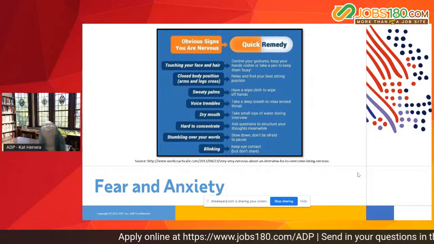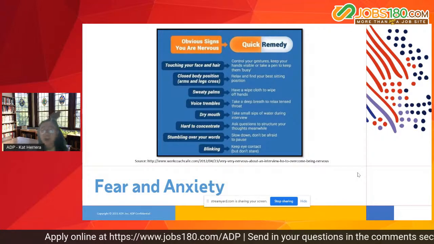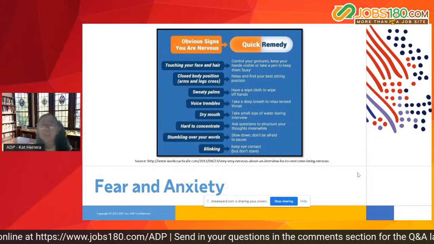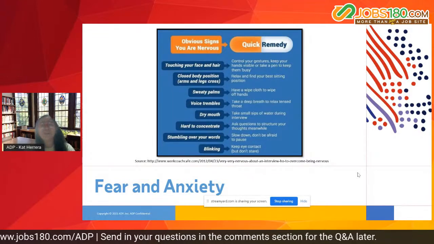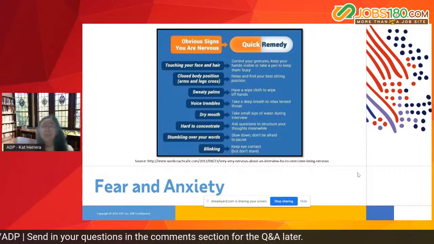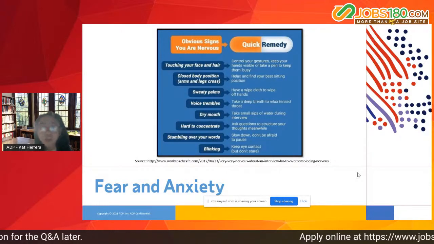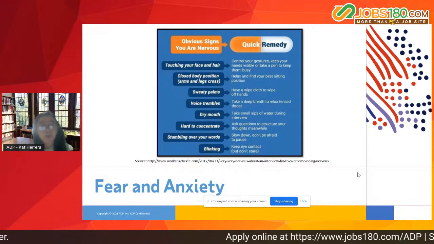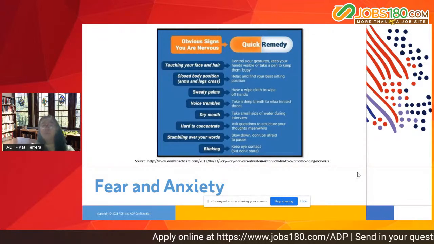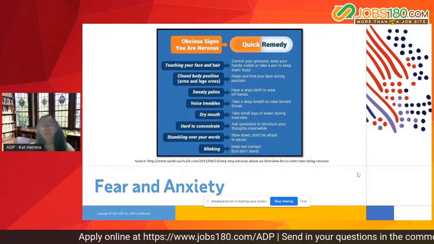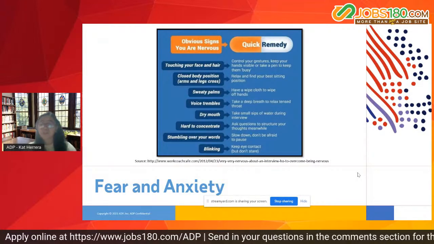If you're feeling so tense that you have to cross your arms, that is a no-no because it is a very defensive stance, right? It indicates that you're closed off. So relax and find your best sitting position. Please do not slouch because that'll affect your confidence and the way you speak. You always have to have good posture because it'll add to your self-esteem and the way that you answer questions.